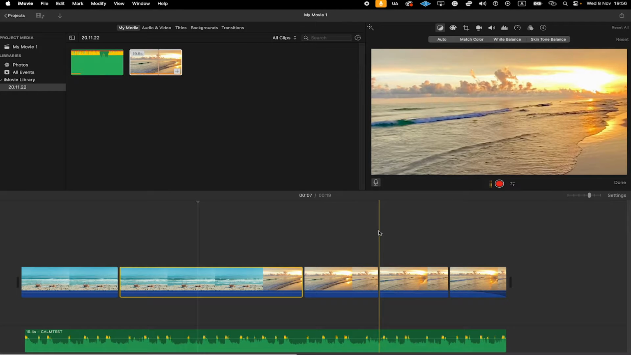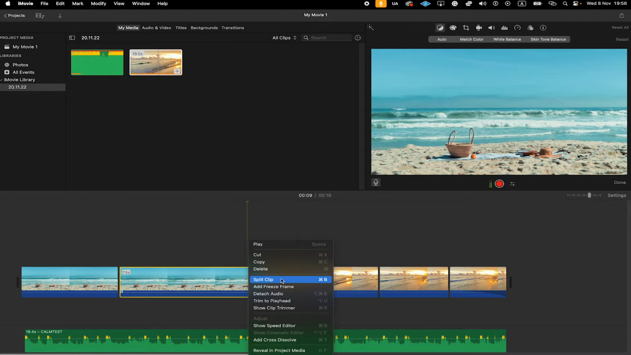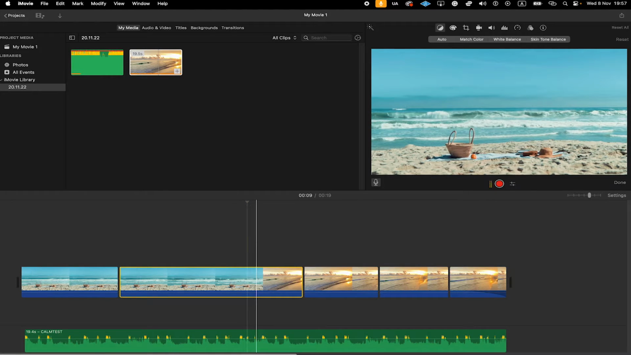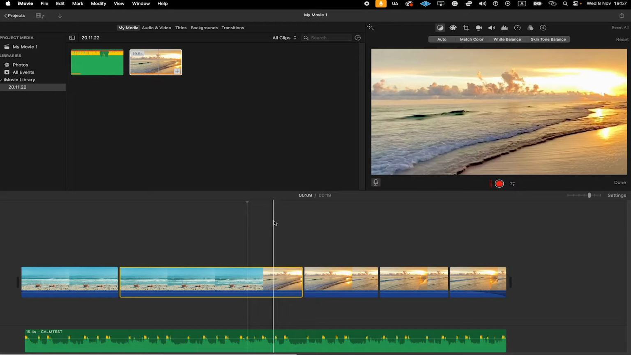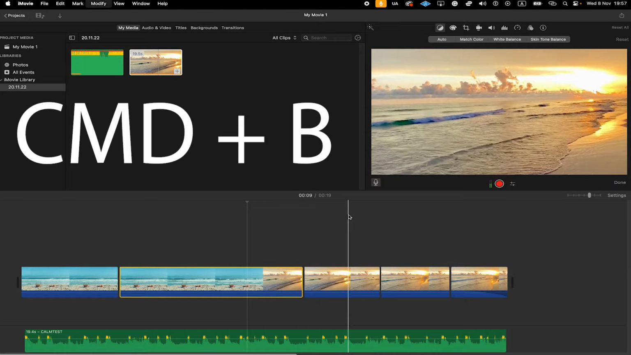Now the second way to split the clip in iMovie is to actually go to the desired position and then left click, and what this will do, it will set the playhead to that very position, and once you've done that, you can right click on the clip and then click on split clip. But this method is obviously a little bit slower and needs more clicks. I would highly advise you to just use your mouse, go to the place where you would like to perform the cut, and then press Command and B to perform a cut.